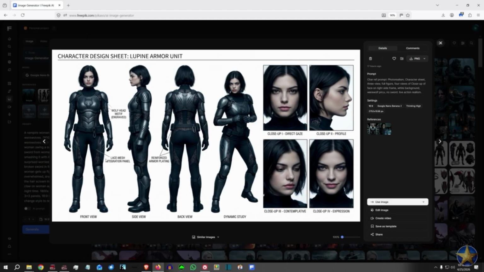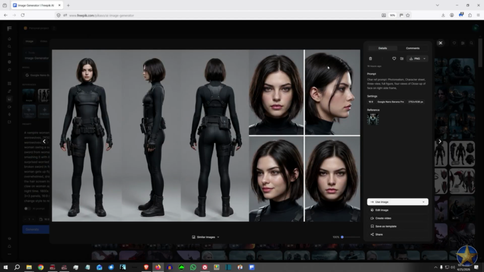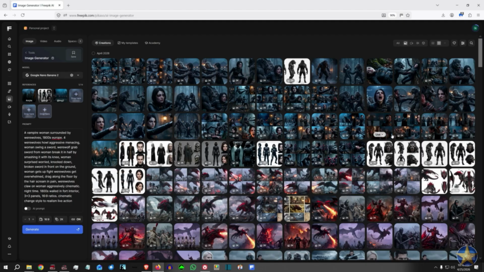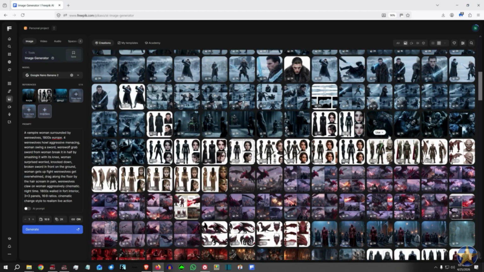Maybe I'll do one where for the main character I might just do one with just one face, and then I'll do another one with 4 to see what the result is.